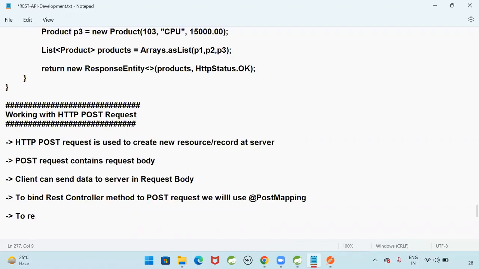Similarly, to read data from the request body, the client will send the payload in the request body. To read data from the request body, we will use the request body annotation.